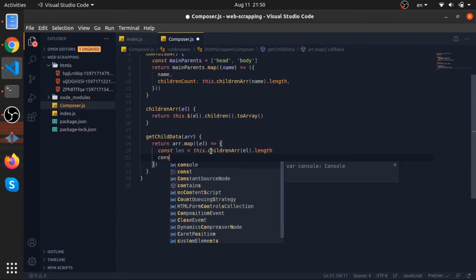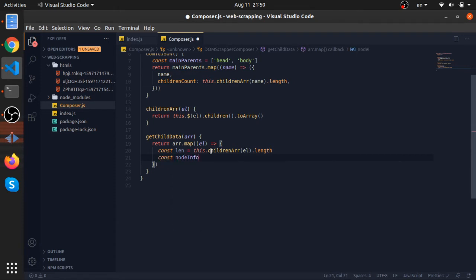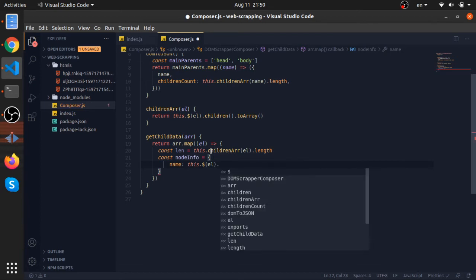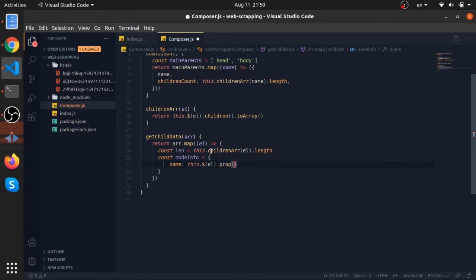And now const node info will be equal to name. I will select the current element I am on, and I will get the tag name. So no matter if this is a div or span or h1, I will get the tag name for this current element. To get this, also in jQuery you could put prop tag name. I think if you know jQuery and you are good with it, you will be fine doing this kind of stuff. And another thing, I will get the children count. So this will be the length.